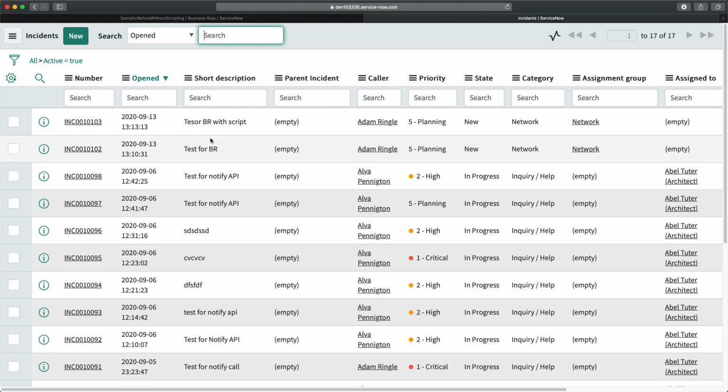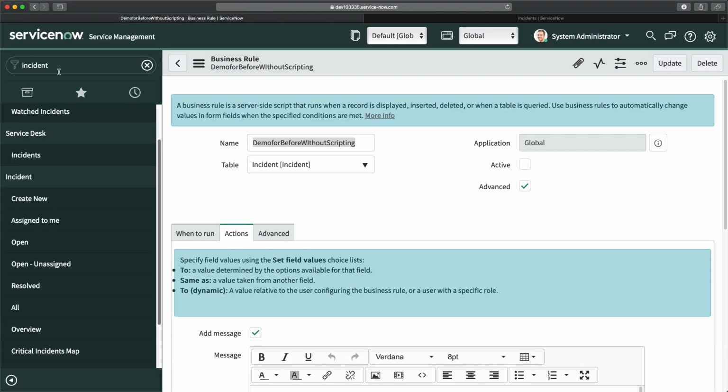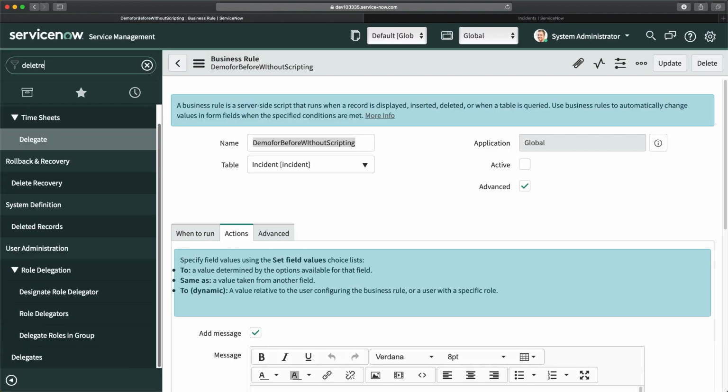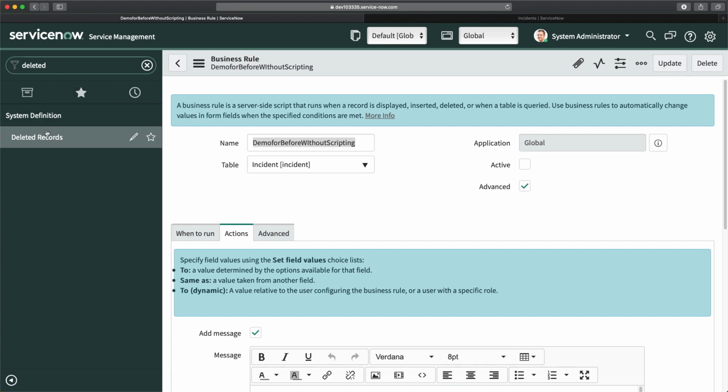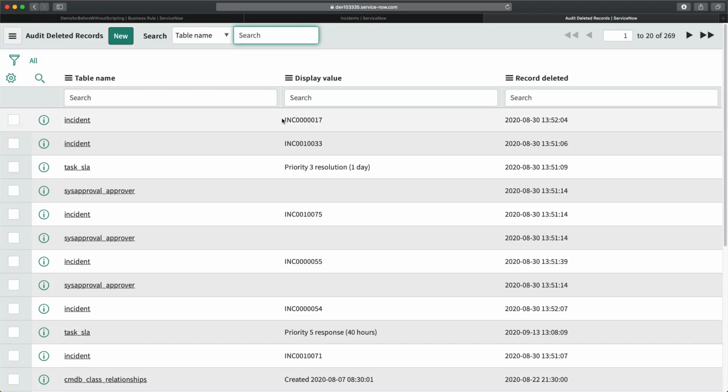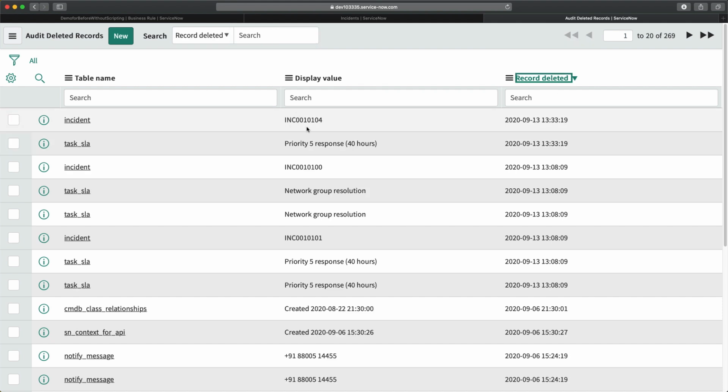You can see that basically the incident which we created, it's not there. It has been deleted. Even if I go to deleted records, I'm sure that you can see that. See, we have this record, which was basically deleted. That's how you can stop the operation for delete as well.